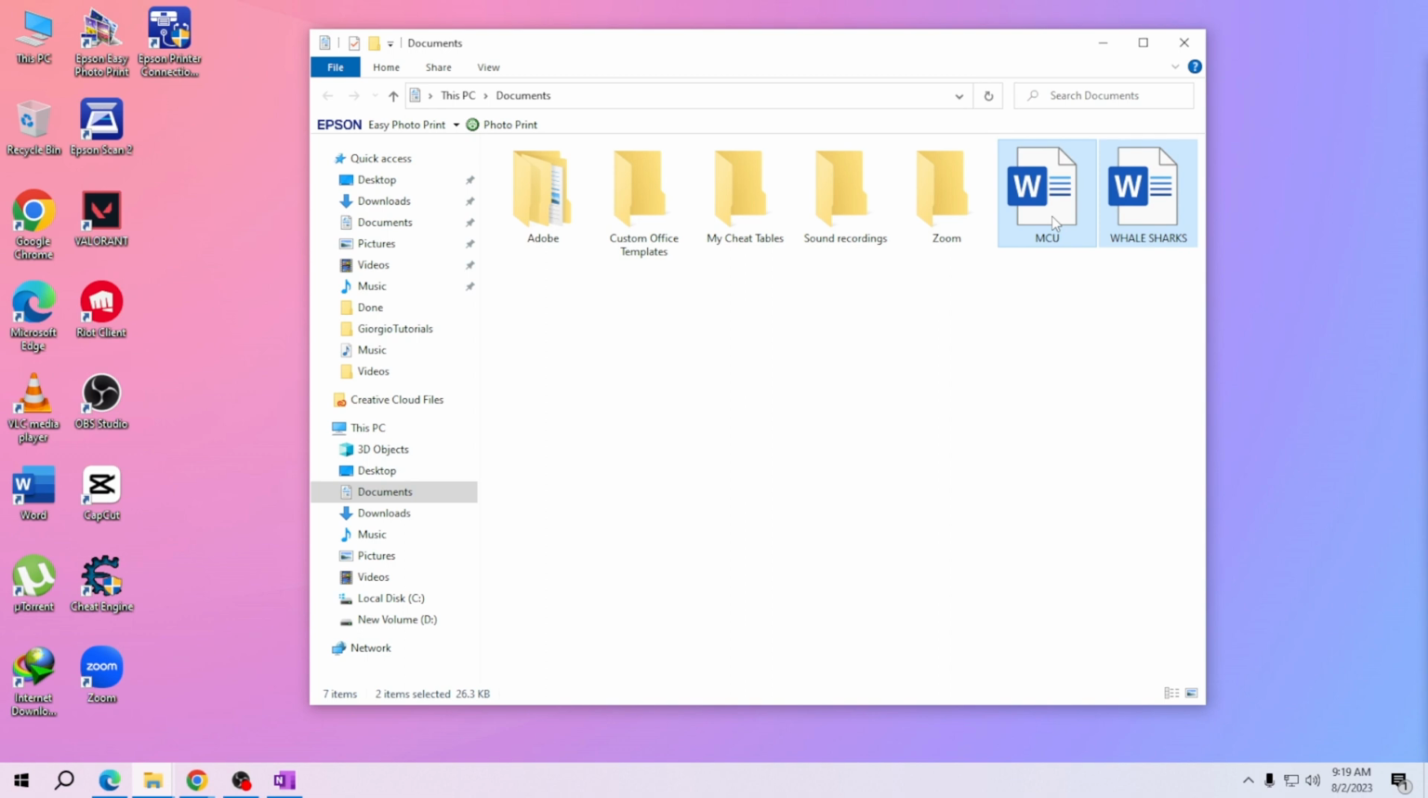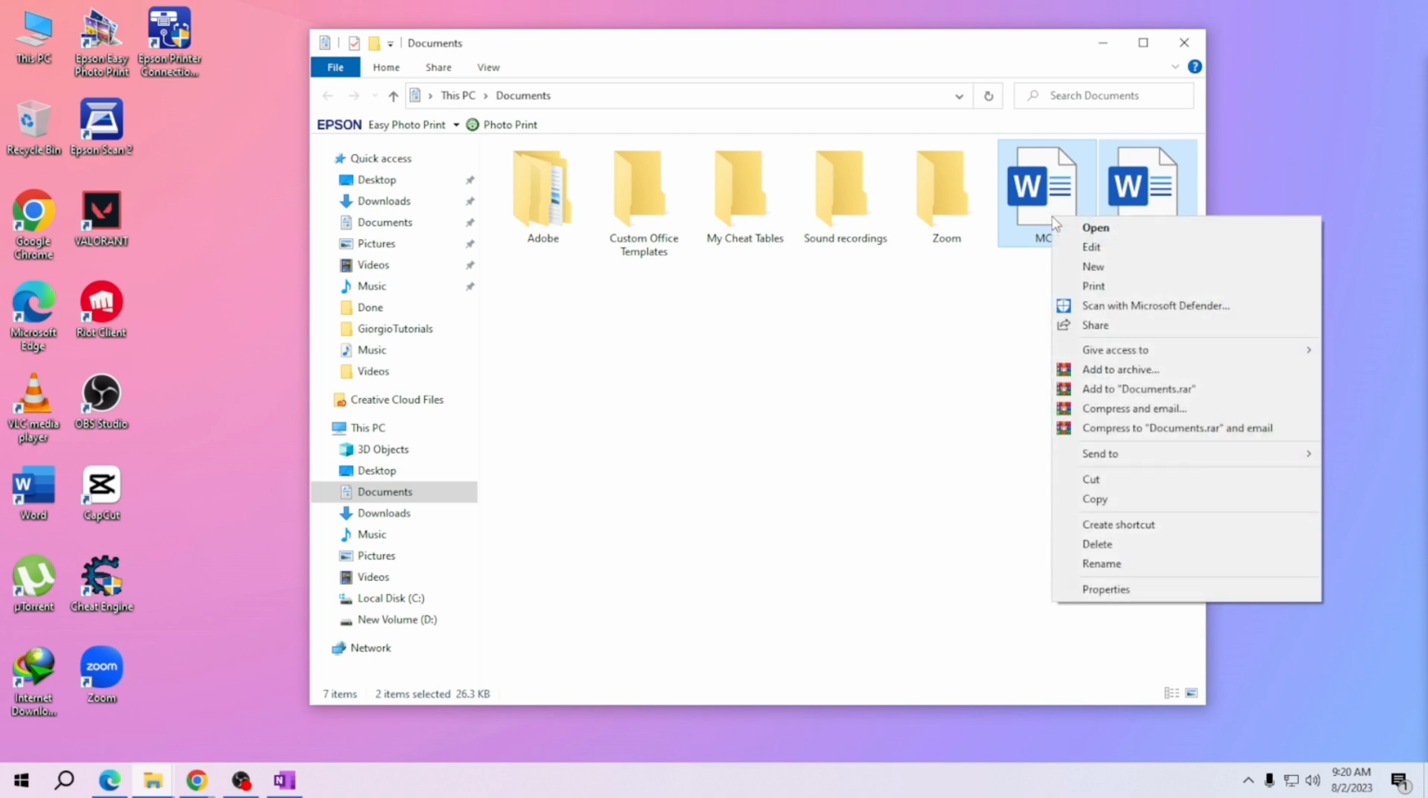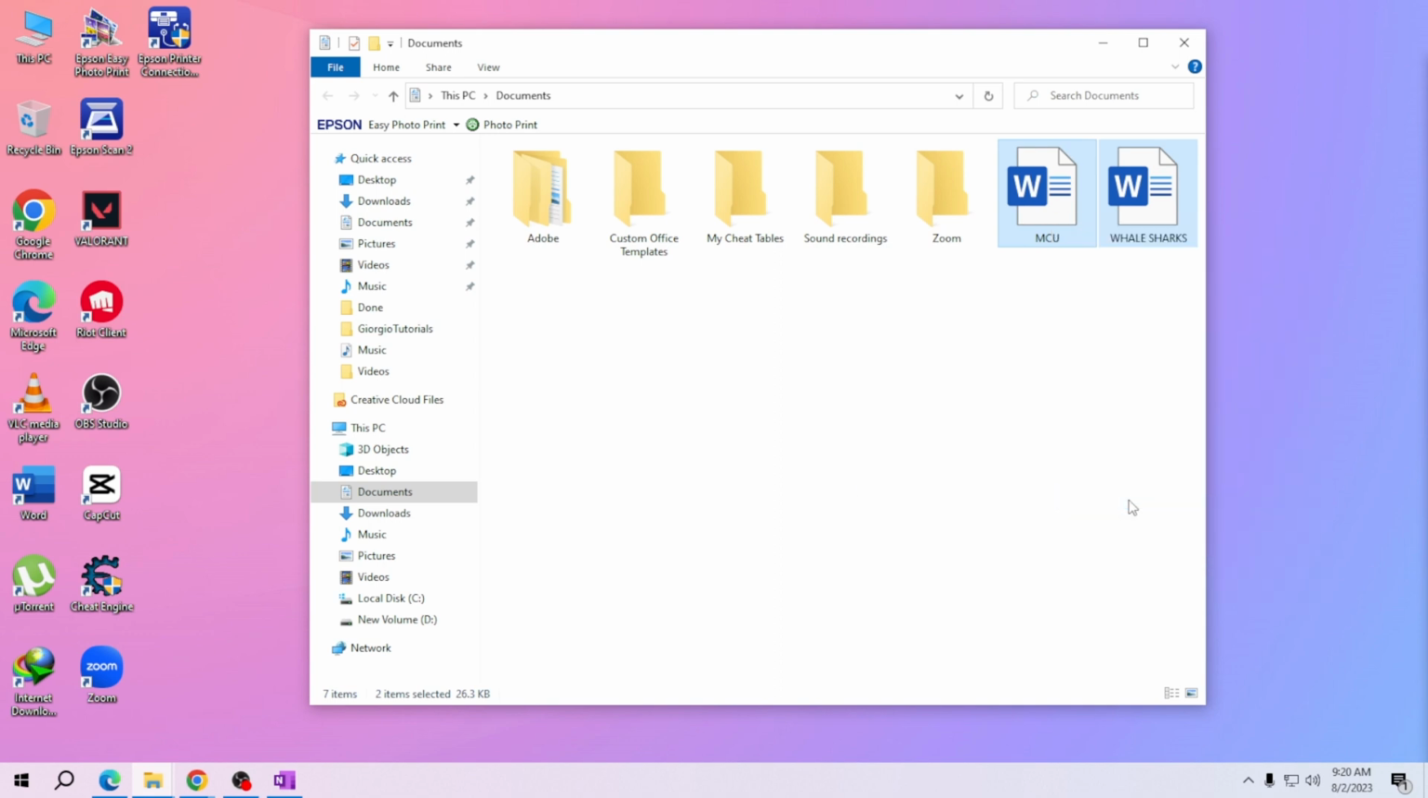Once you have your file selected, it's time to make a copy of them. You can do this by using one of these methods. First, right-click on the selected files, then click Copy from the context menu that appears. If you want to use the keyboard shortcut, for Windows, press Ctrl plus C, and for Mac, press CMD plus C. Congratulations, you've now copied the files to your clipboard.